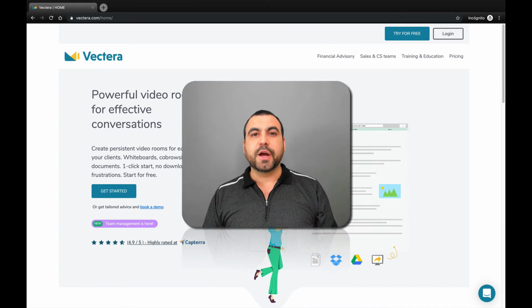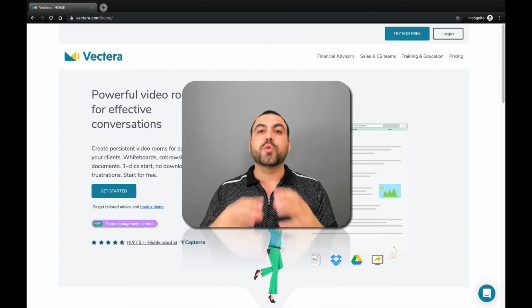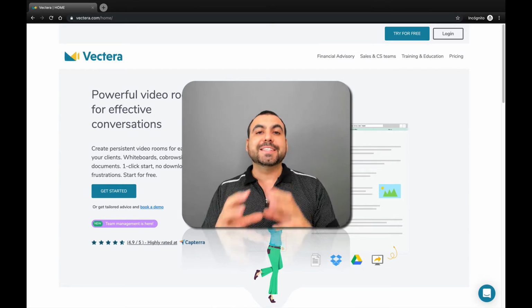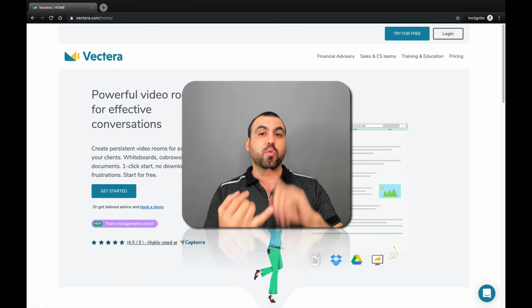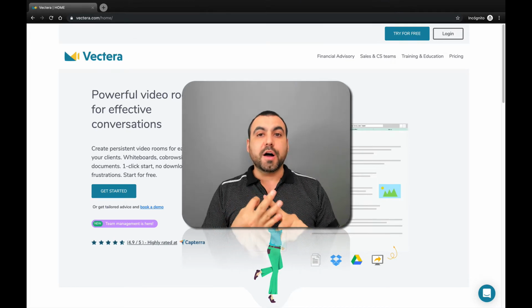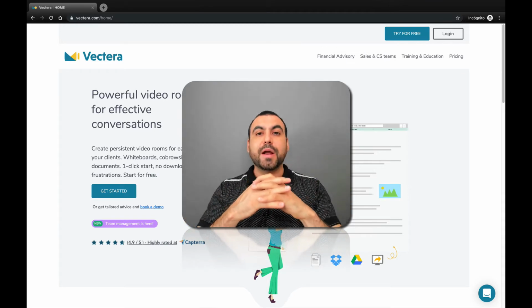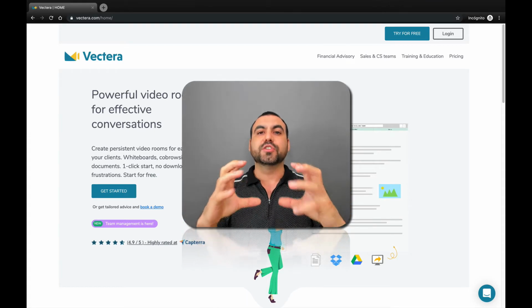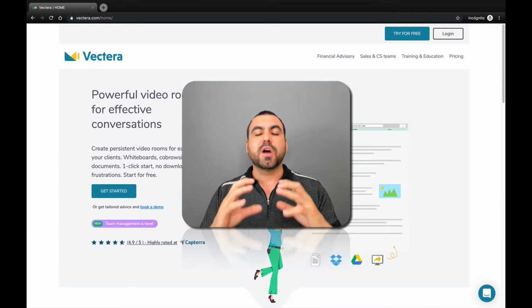Today, we're going to check out Vectera, which is a pretty awesome meeting room creator. What's so cool about this is that it's so flexible that you have the option for whiteboard, video, audio, picture, and browser simultaneously, so you can browse one with the other with the same browser. It helps make for smooth conversations.